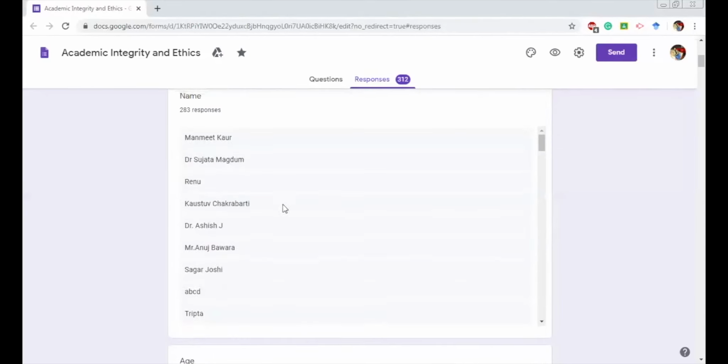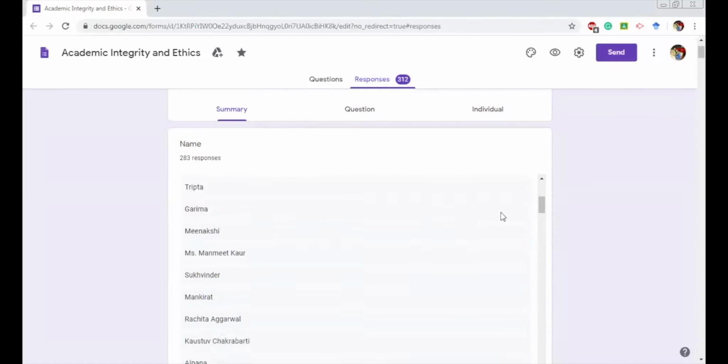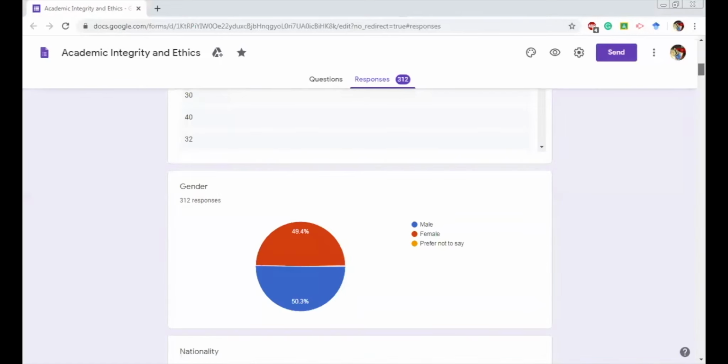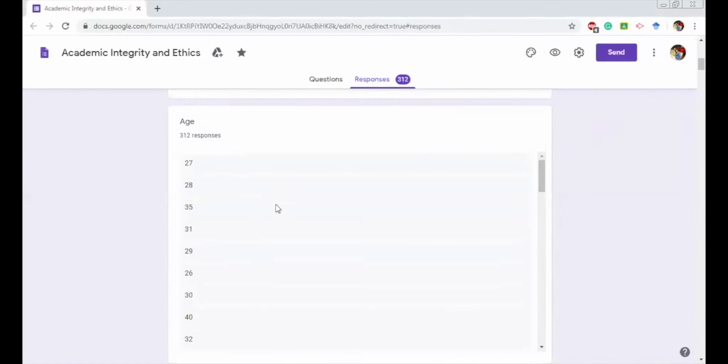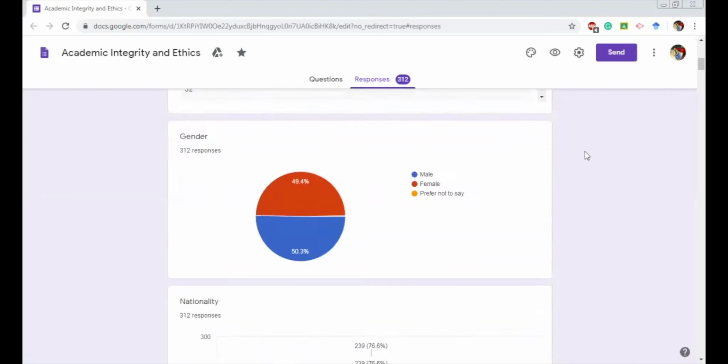For example, the name which has been asked, you can see it one by one. Then the next one is the age. If you just want a single discrete number for age, you can ask that. If you want to create a range for age, you can also do that by giving multiple choice options. Otherwise, a short answer would be enough for age, which you can later classify in your statistical tool which you are going to use further. Now the next is gender.